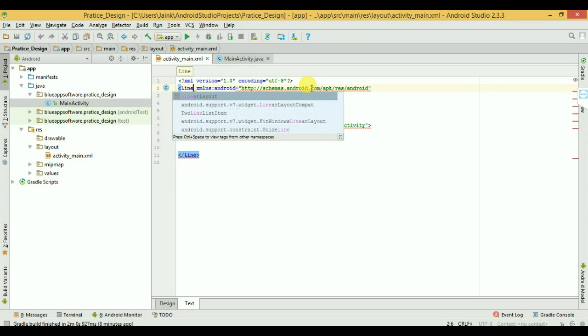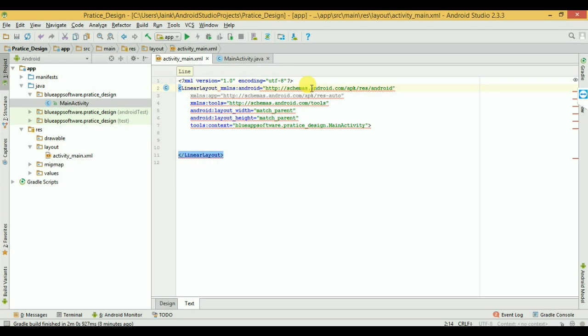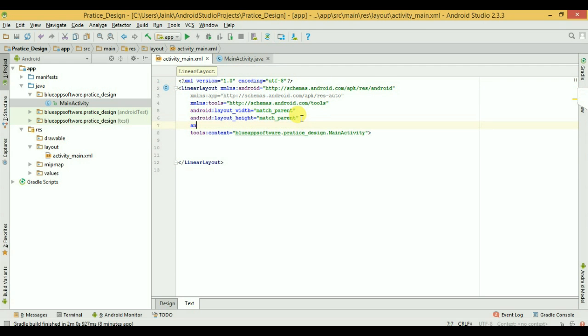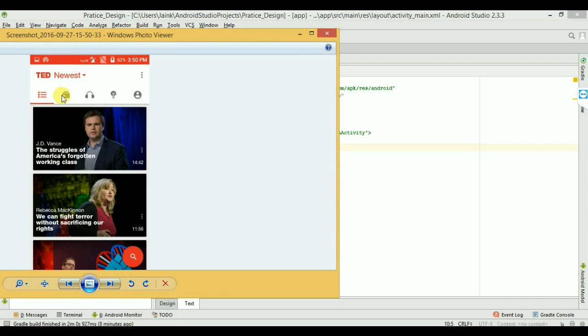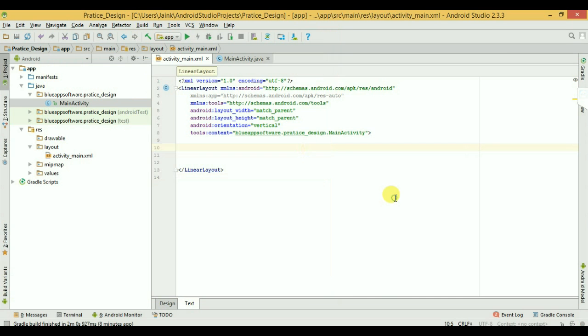So linear layout. And the orientation of this main layout is vertical. Set it as vertical, so items will be arranged in a vertical manner. Now first we will create these 5 items in a horizontal line.